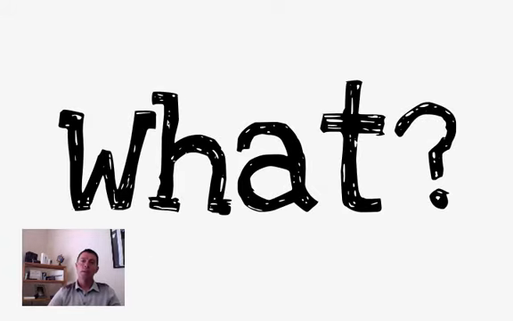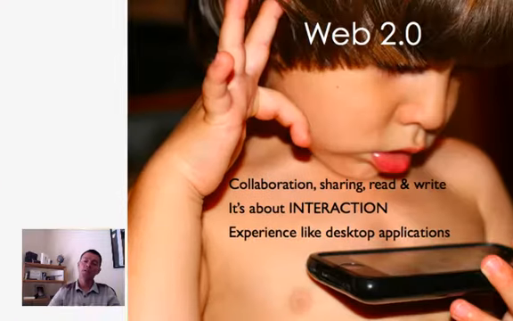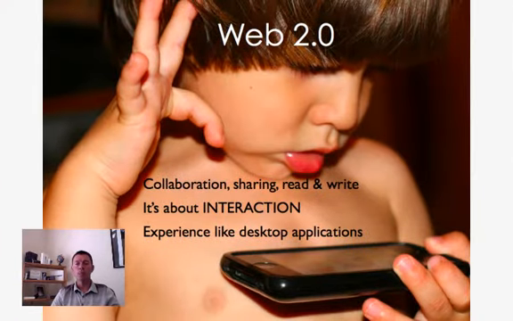I wanted to share with you a little bit about the kinds of tools that you could use in your classroom. So let's start with the what. What are Web 2.0 tools? Well, when the web originally was created, it was very static. It was read-only. You would go to a website, read that information, look at the pictures, and move on. But what we've seen of recent is a move to Web 2.0, where the websites are collaborative. You share, you read, and you write. You interact. And we now have an experience much more like desktop applications.